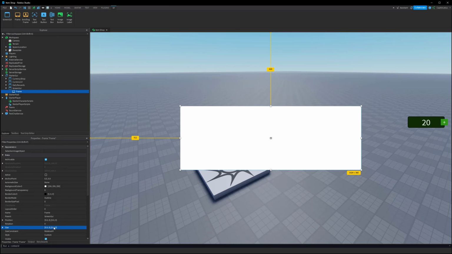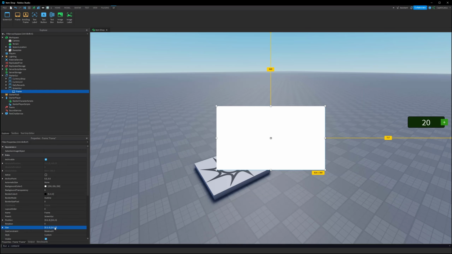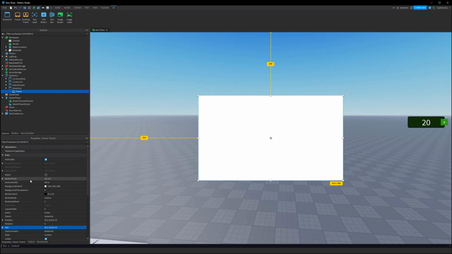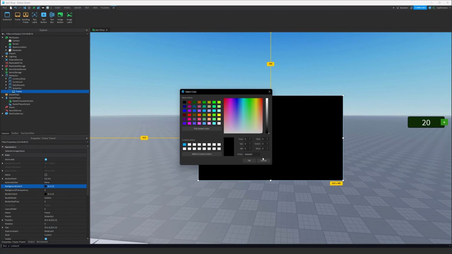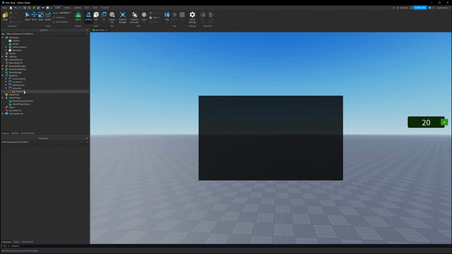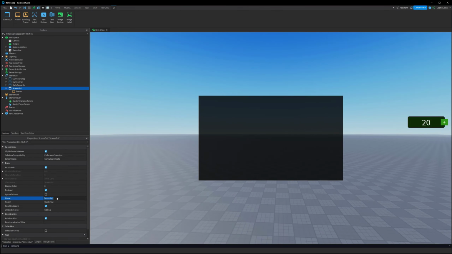That's probably a bit too big in my opinion. Maybe something like that's more reasonable. And let's just style this up a bit. So maybe a black background with 0.2 transparency. Let's name our GUI here item shop.